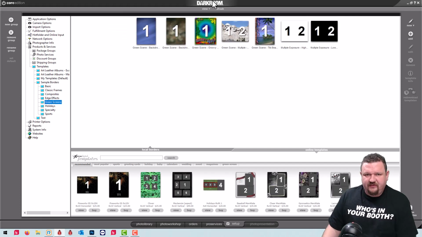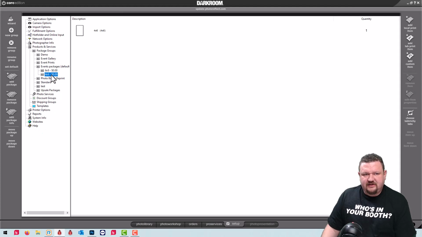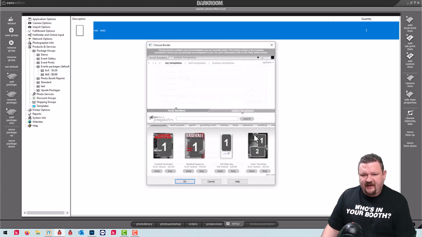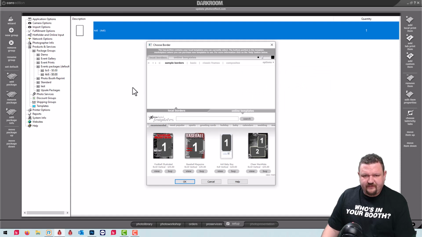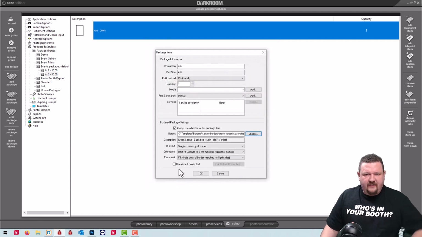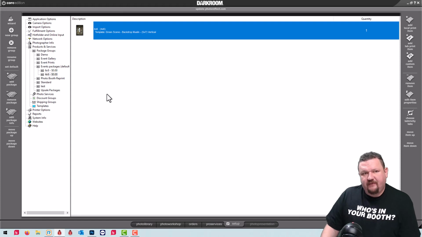Being that I have a green screen behind me, I'll go ahead and add a green screen template to my package. So I go back to my packages, select my 4x6, and tell it to always use this package template, sample templates, green screen, and there we go. So it's always going to apply that template when I use that package.